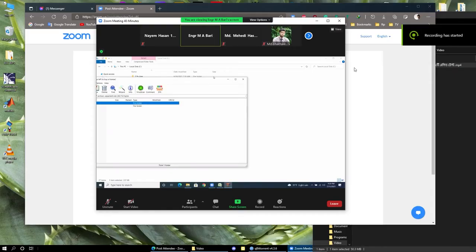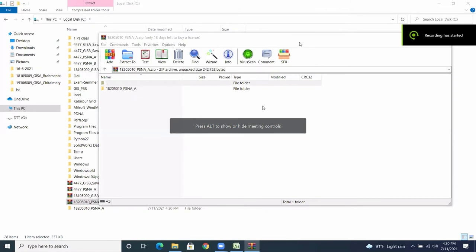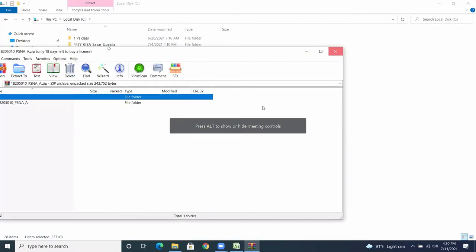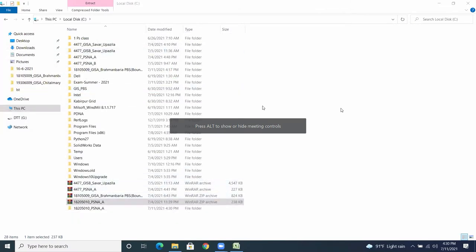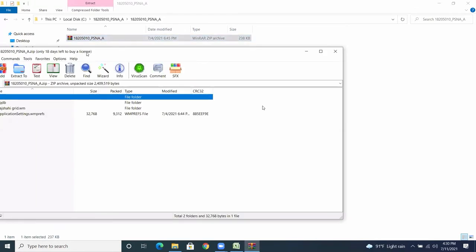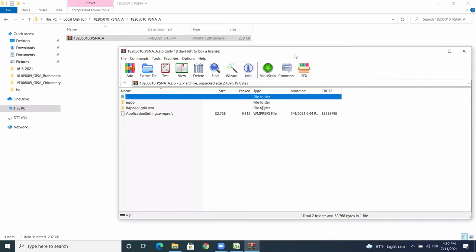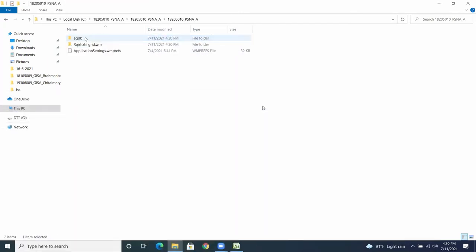Unzip this folder. Unzip it. Sir, did you take attendance? No. So now this, what happened? How many times have you zipped the folder? Thousands of times. Okay, this is our main file.